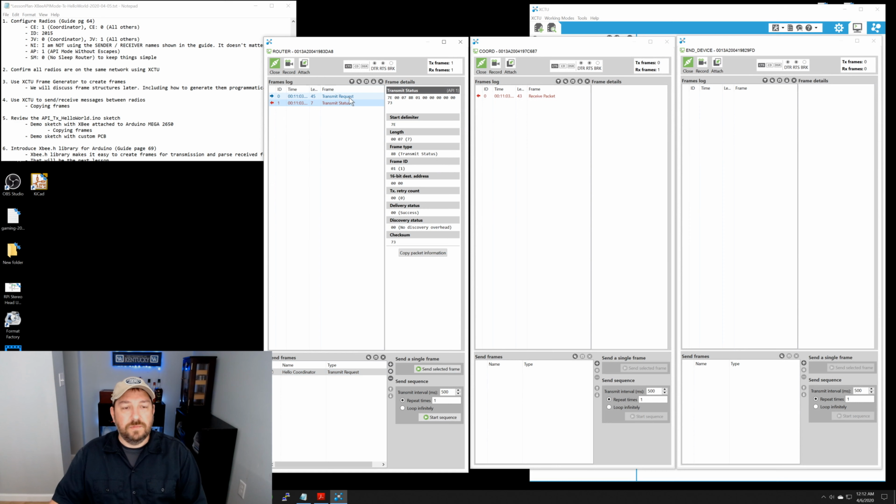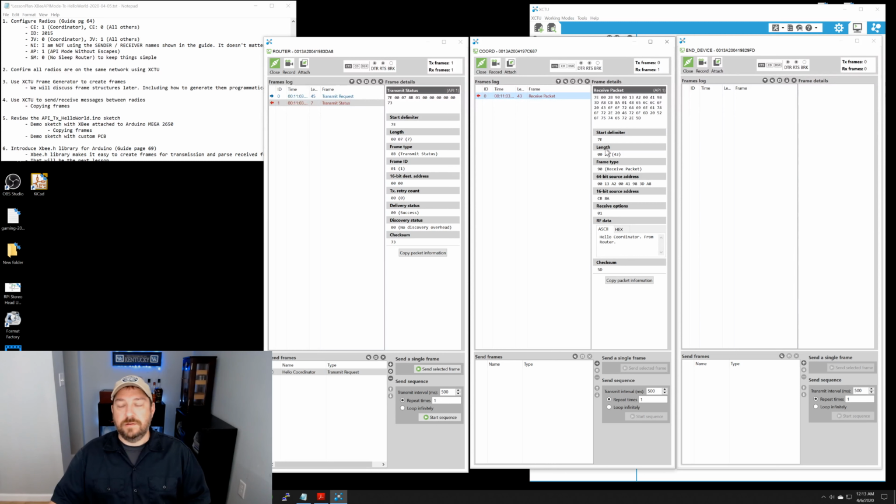You can see as soon as we click transmission request, we immediately got the status message back, and this is one of the cool things about API mode: you get these read receipts, if you will. And what we're really concerned with right here is the delivery status: success. Great, that means it was sent. Well, we know it was successful because over here on the coordinator, we now have the packet that was received. And here's all the information that was received, and here's how it was interpreted, and there is our data.